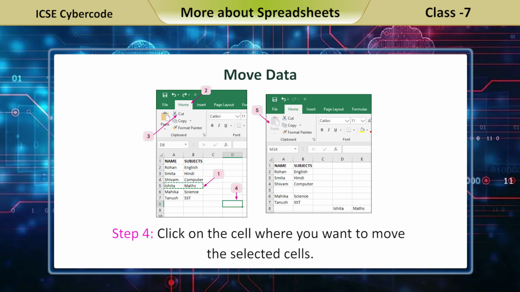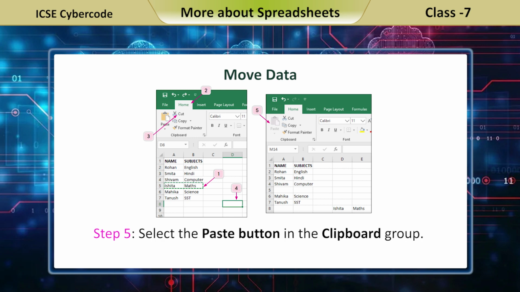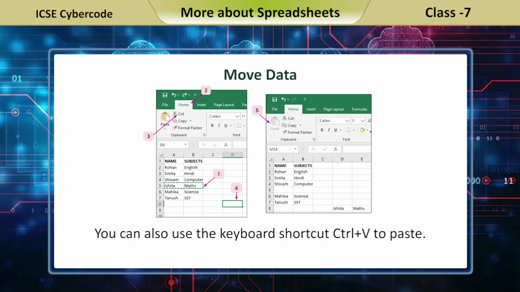Step 4. Click on the cell where you want to move the selected cells. Step 5. Select the Paste button in the clipboard group. You can also use the keyboard shortcut Ctrl+V to paste.